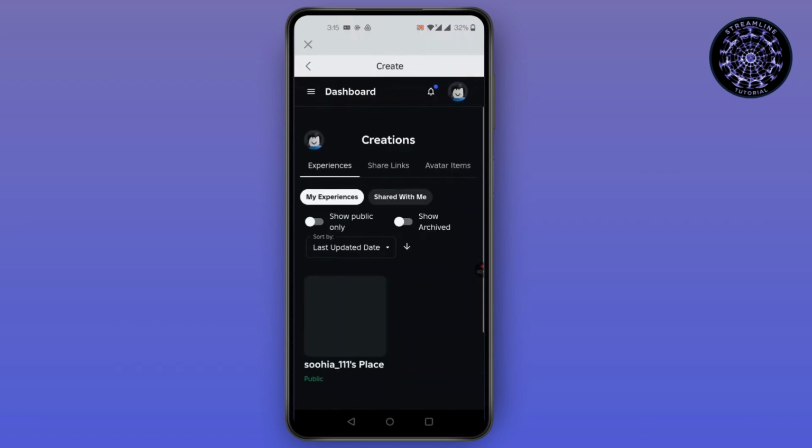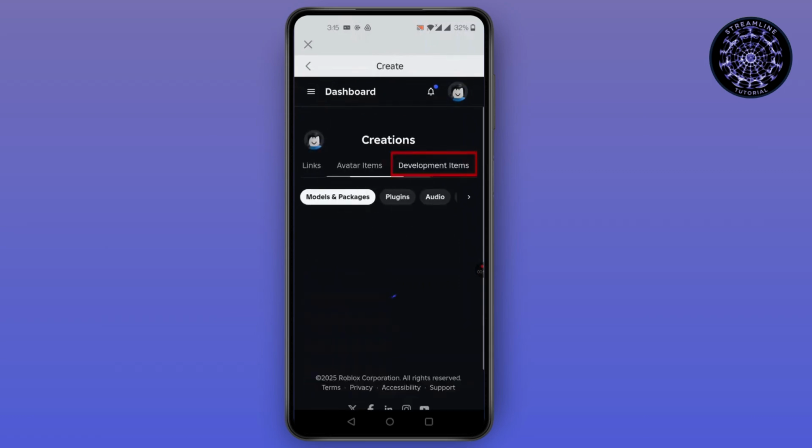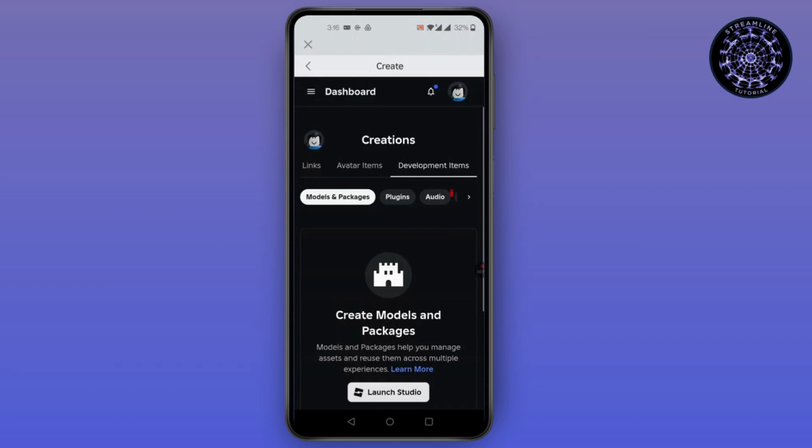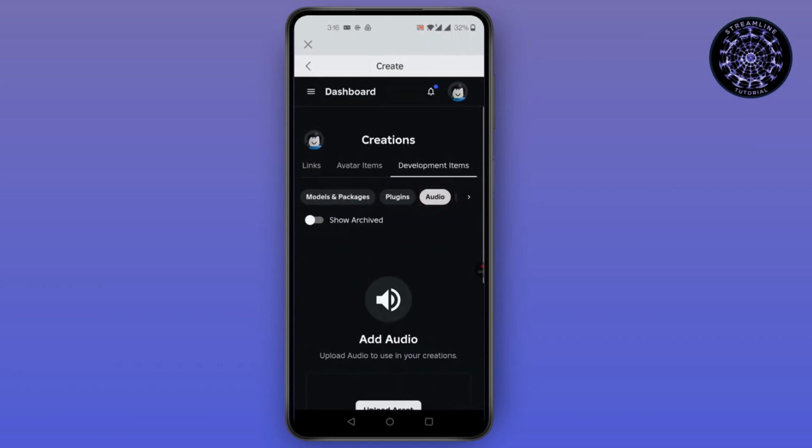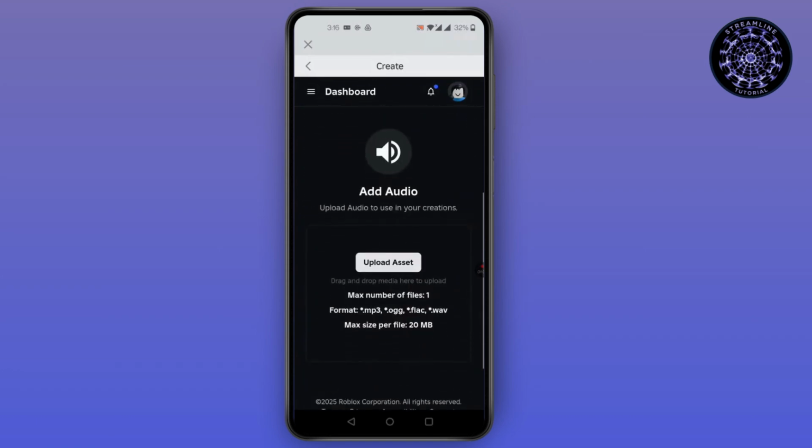In here, simply scroll to the left and you'll find Development Items. In here, you'll find Audio. Click on Audio and then click on Upload Asset.